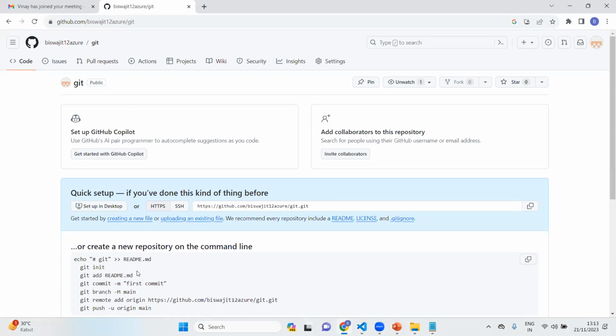So now what we will do, we will do git add README. Okay.